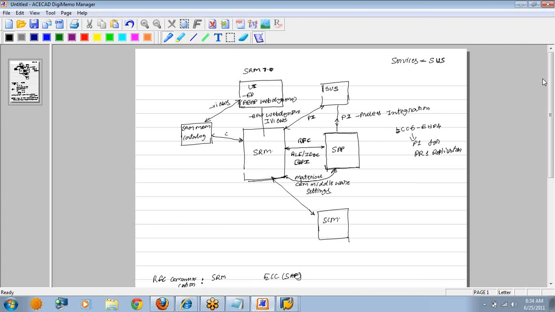here we have OCI. That means an SRM provided interface is there, open catalog interface. Okay, for this one, what we have to do, we have to maintain the table entries. Once we maintain the table entries, the system is going to have an integration from SRM to SRM MDM catalogs, and the SRM system can be integrated to the third party catalogs, SciQuest.